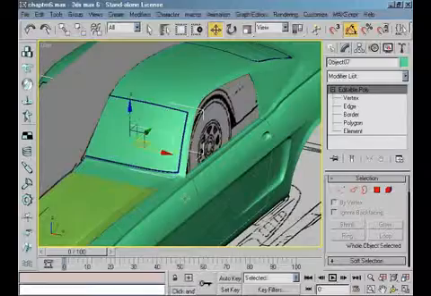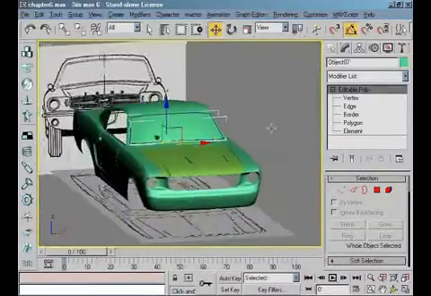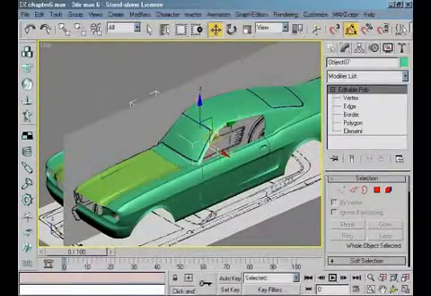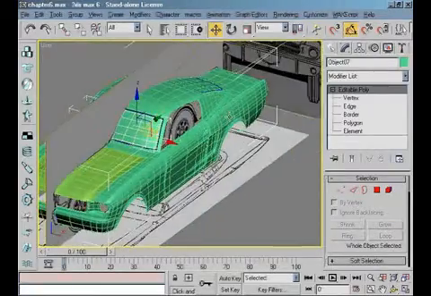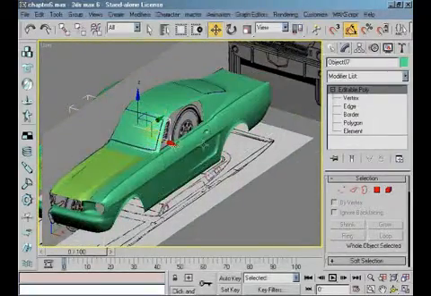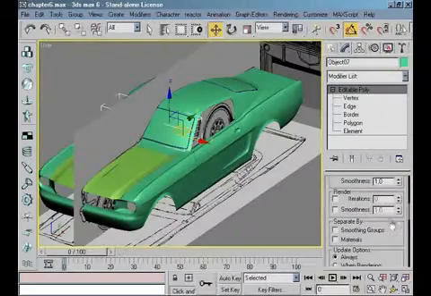First, we detach the window from the whole body, and the other way, we build the window surface on our own. Now, I'll show you how fast and easy it is to create the side windows. But first, I want to show you a trick that helps a lot when working with large complex scenes.